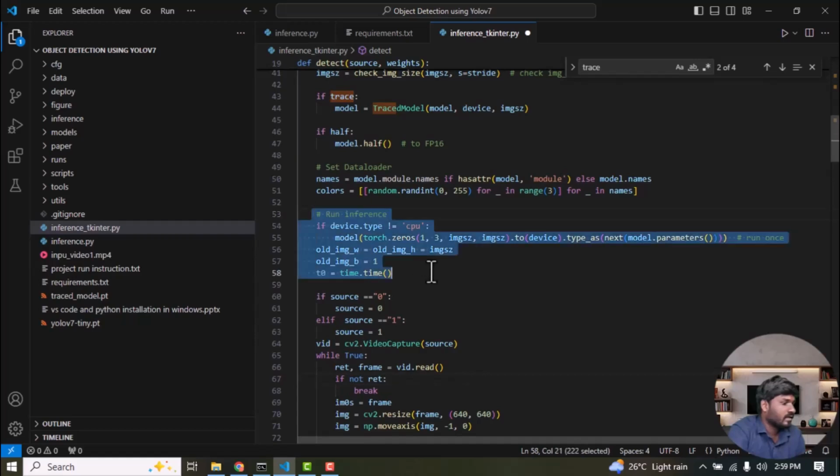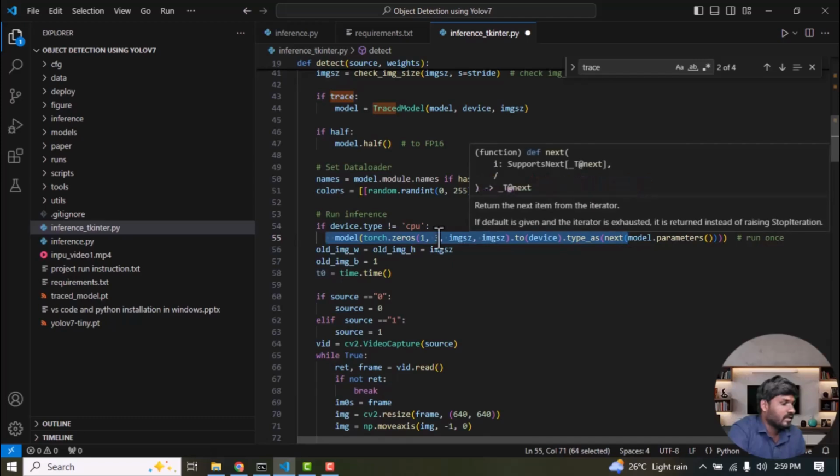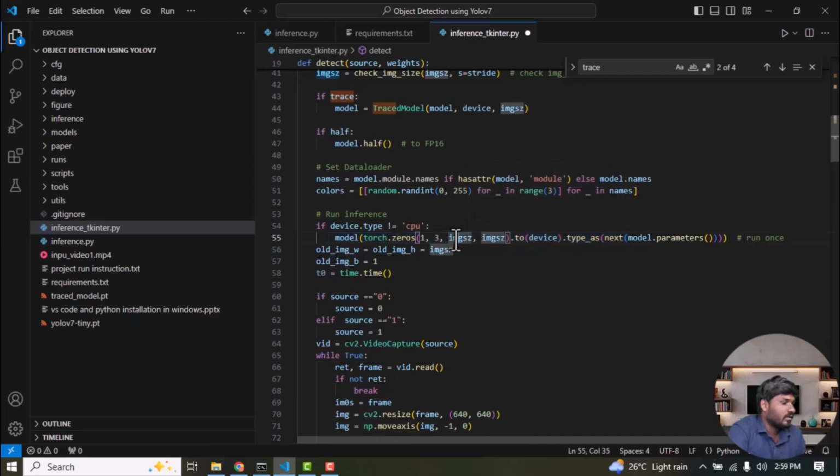Then we run the inference using the CPU. We set the image input including parameters like width and height. So do you want to use the full parameter or not? Then we set the source to 0. A source of 0 means an integrated camera. If you want to use an external camera, you set it to 1.